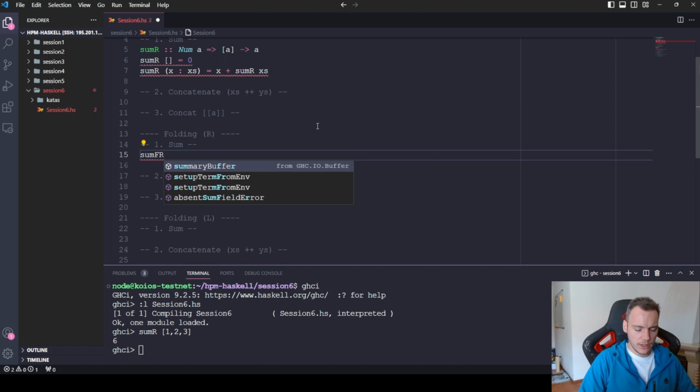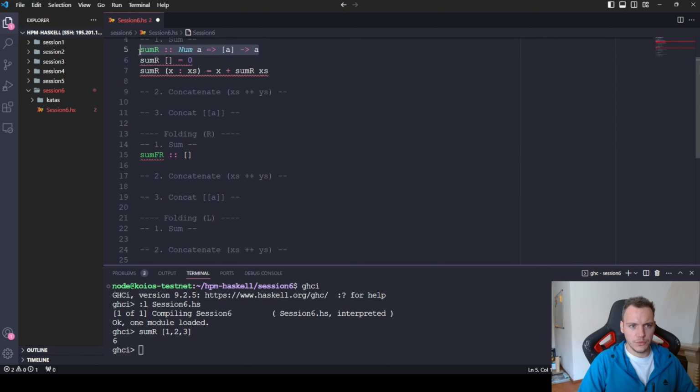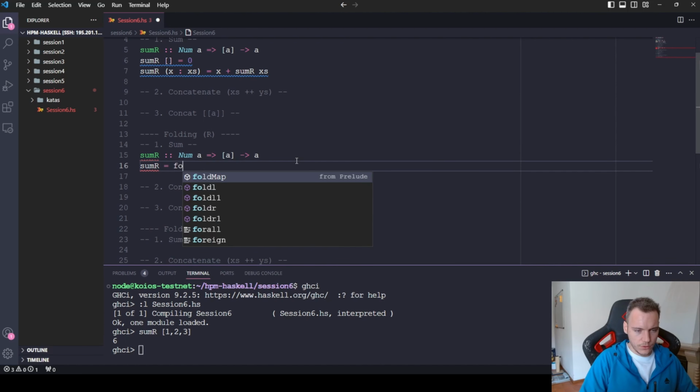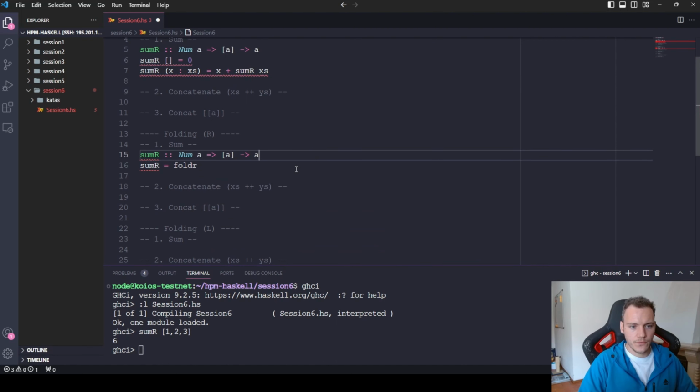fold right. And again, we can write the type signature, which will be the same, right? We'll still get a list of numbers. We'll still give back the sum, which is just a number. And with folds, we want to write a foldr function. The foldr function takes in a combining function. If we are talking about the sum, then for us this combining function will be simply the plus operator, and we need to give it a starting value, which is 0.